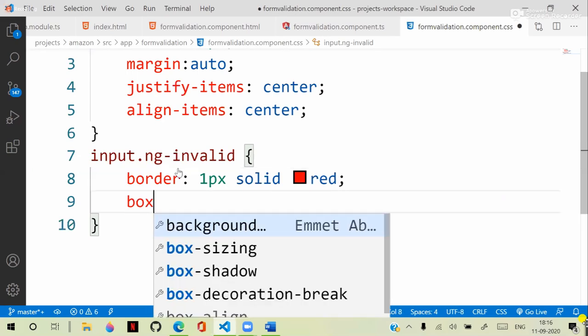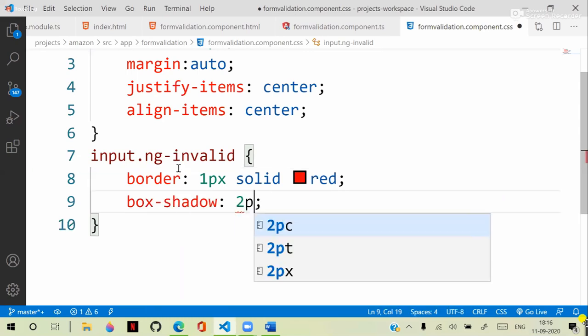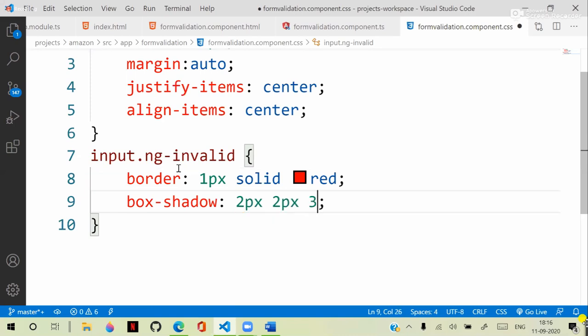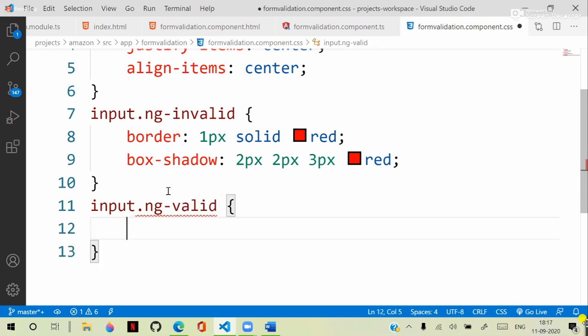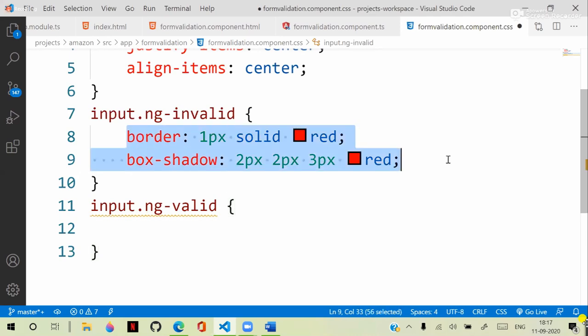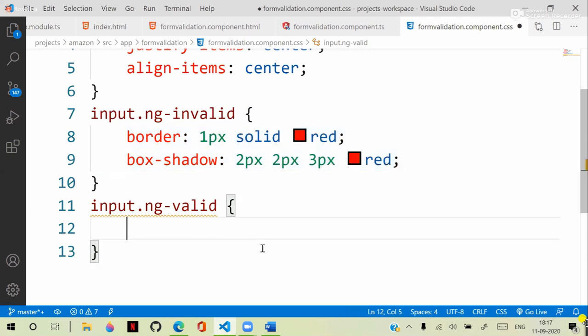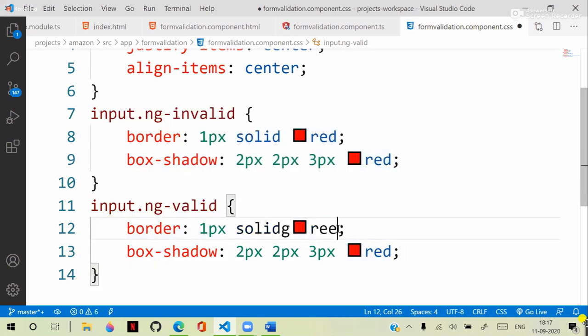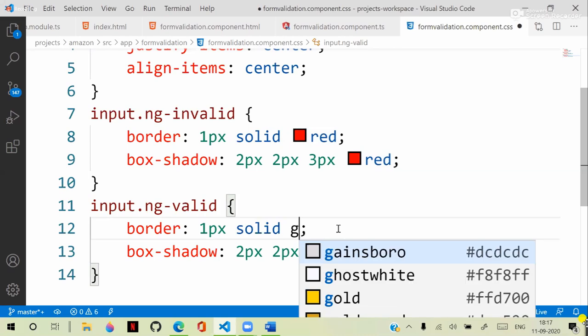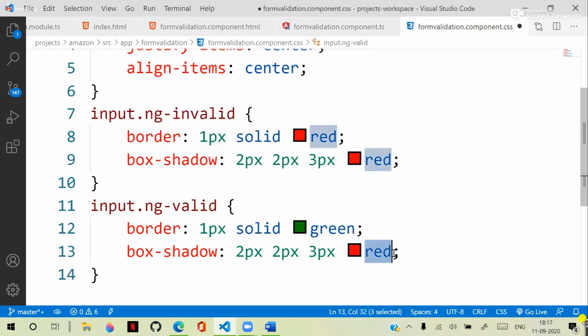And we have box shadow 2 pixel and 3 pixel and red. How we need to configure. And if input is ng valid, then the same options we will change to green color. That means we are configuring the color green. So solid green. So we are configuring to that green.